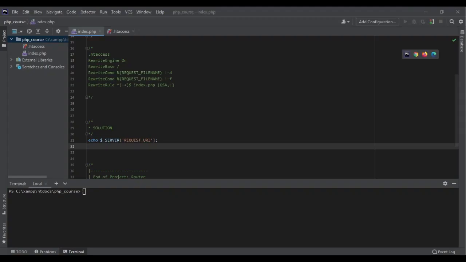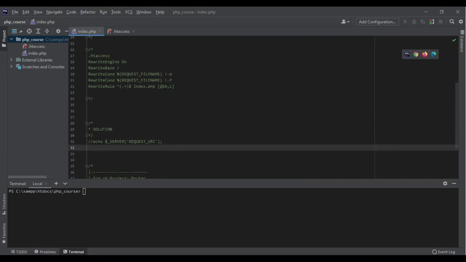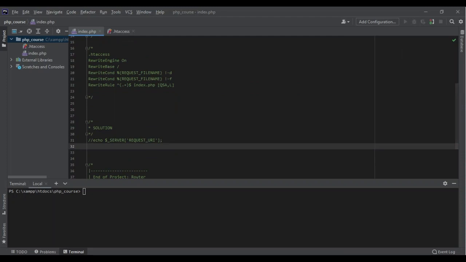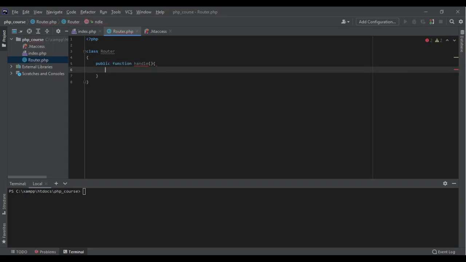Let's go to index.php and comment this out. The very first thing I want to do is to create the class. So I'm going to create the class Router, a new PHP class Router. Okay. And this router is going to have a public function called handle. Inside this function, I'm going to do everything.